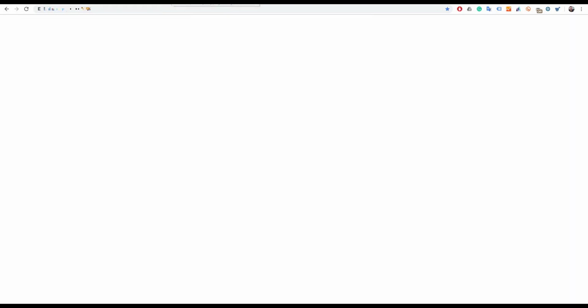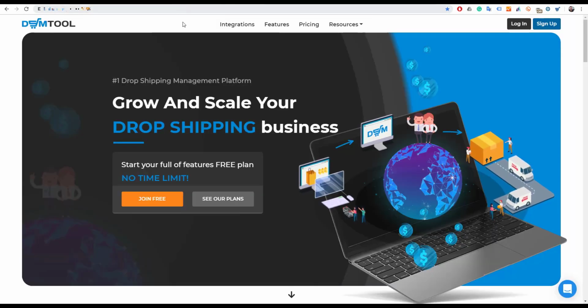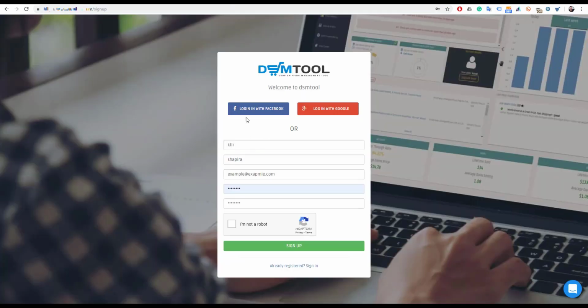Alright, so to start your account, click on the Join Free button or the Sign Up button, which will lead you to this page where you can either log in with your Facebook account or Google account, or my favorite method is to fill in the details and make sure that you're not a robot before you click Sign Up. You're going to get an email verification that you have to click on a link in. It's a pretty usual process for software, so I'm not going to go over it.